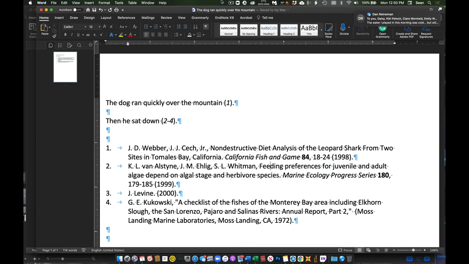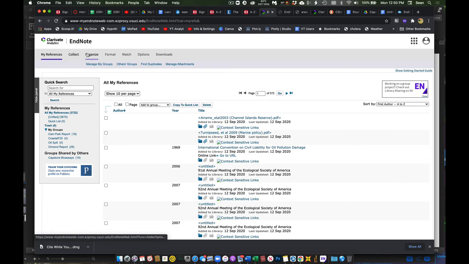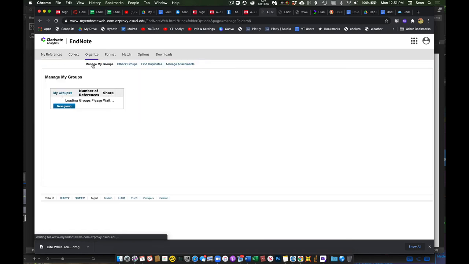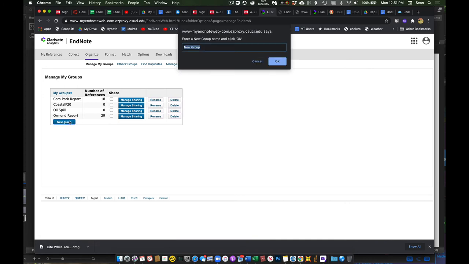I'm going to go to my browser where I'm logged in to EndNote Web. This is just normally my stuff, where I add references. What I want to do is go to organize and manage my groups, and I'm going to say new group, Capstone test, call it Capstone test, and I'll say okay.